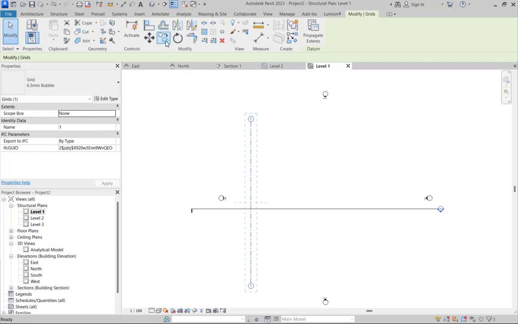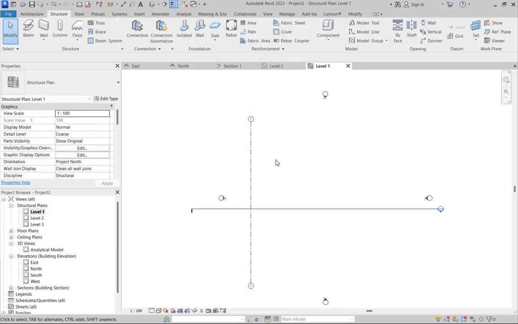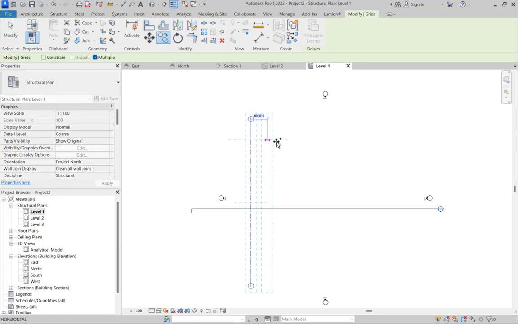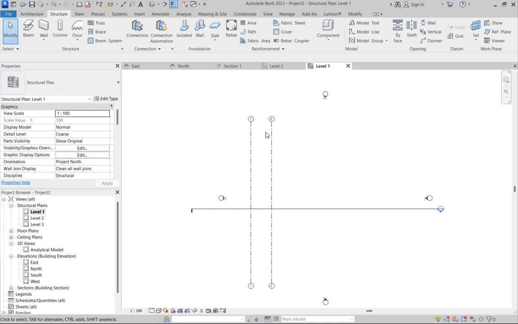So you can do the copy. You can do the copy as well. Then you specify the distance in which you want. So if I want 5 meters, I'll just offset 5 meters.